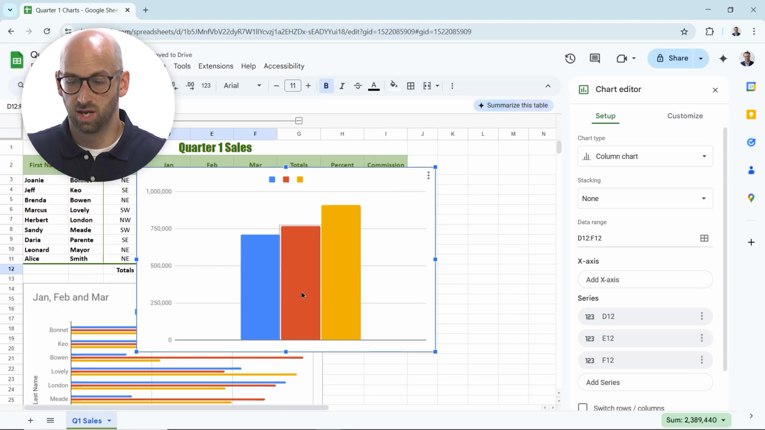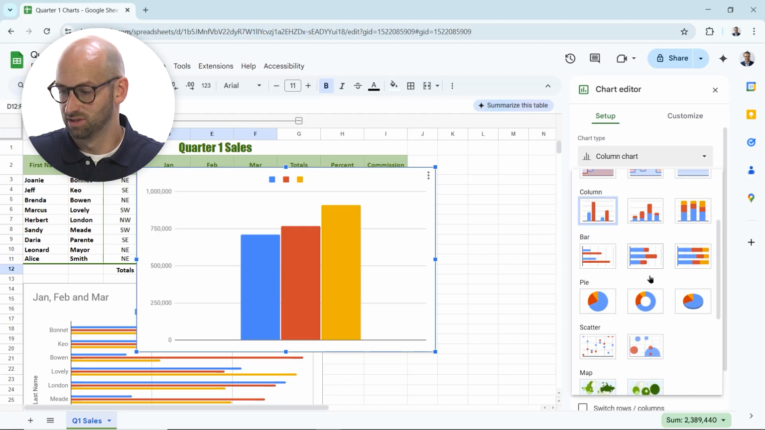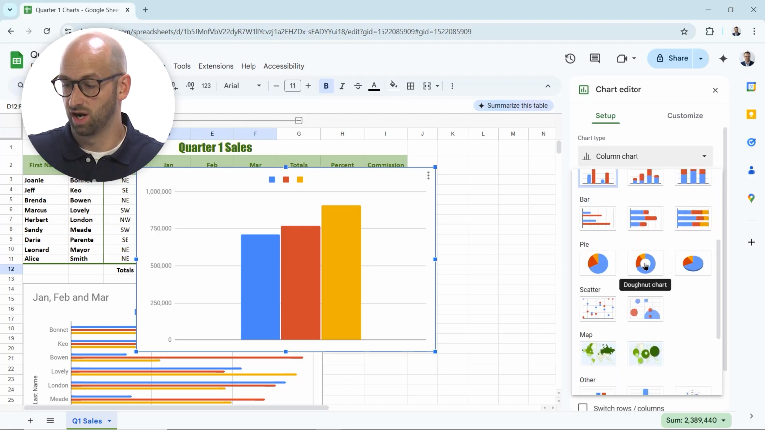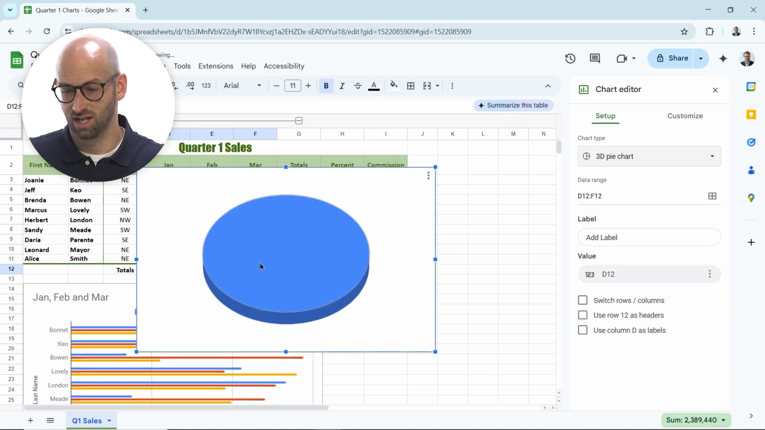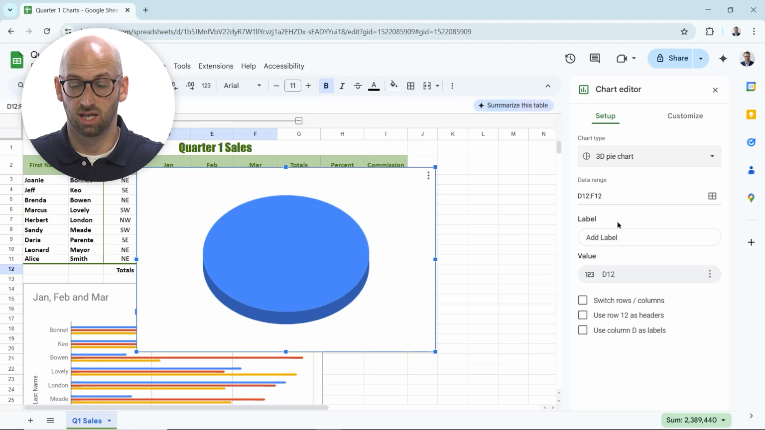So again, it made a choice for me. It seems to really like column charts, I guess. But for this one, I want to choose a pie chart. So I could go regular pie chart, a donut chart. That's pretty cool. I like the 3D pie chart though. So let's go with that and let's see how it looks. Uh-oh, I've got no data here. So this is an instance where sometimes we have to play around with it to get it to actually understand what we're trying to do. So here I'm going to switch rows and columns, and there we see our data coming in.